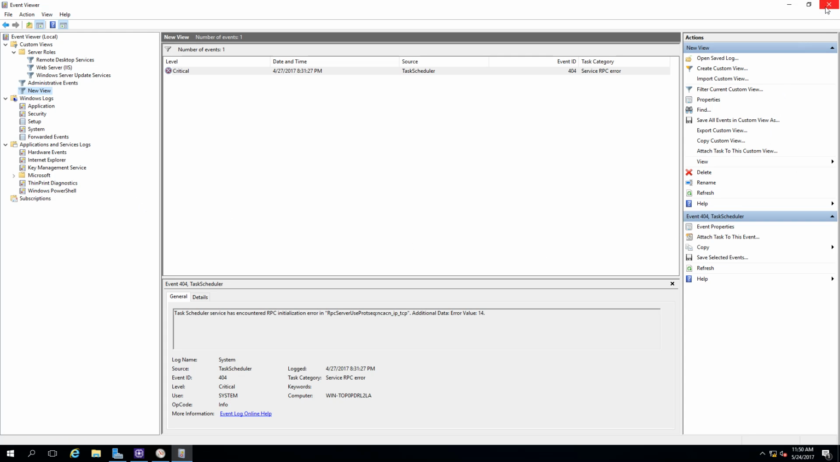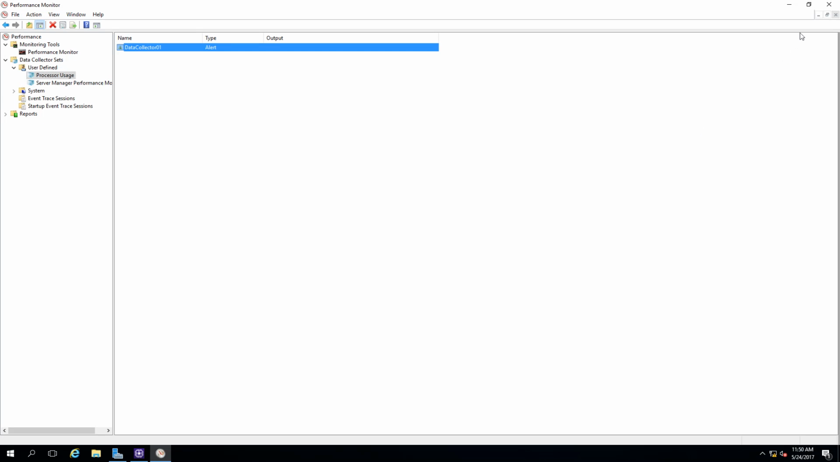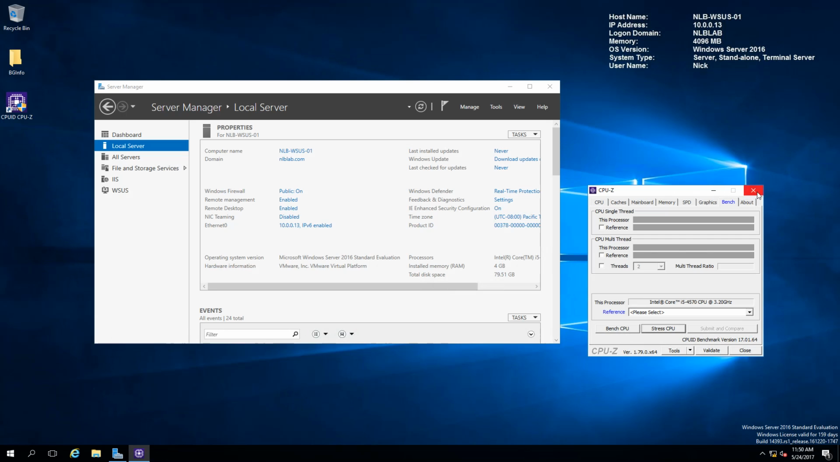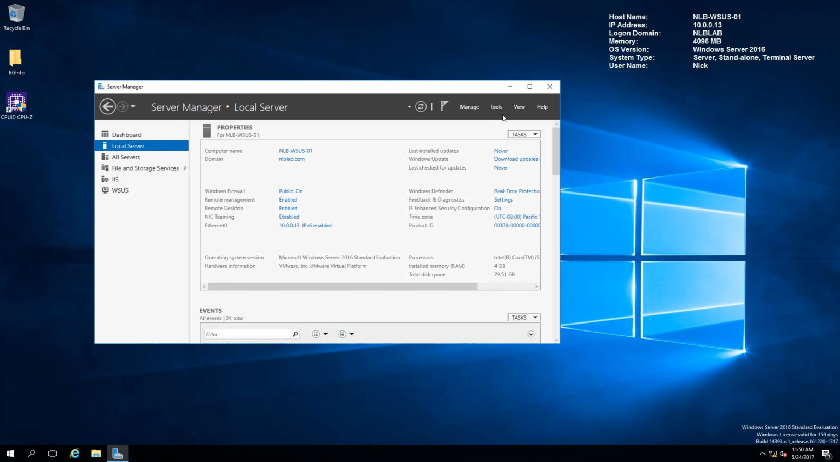So this is the video of how you can monitor the performance, and this is an overview of how you can use the tools that are built in within Windows Server 2016 to monitor the performance, to troubleshoot and diagnose if there are any abnormal things happening in the system.